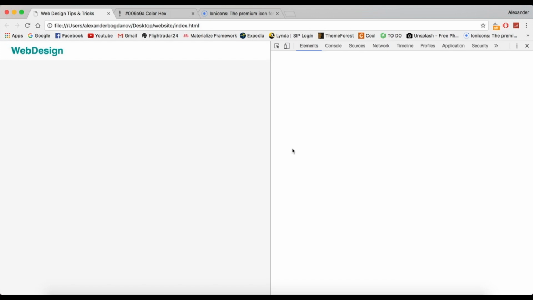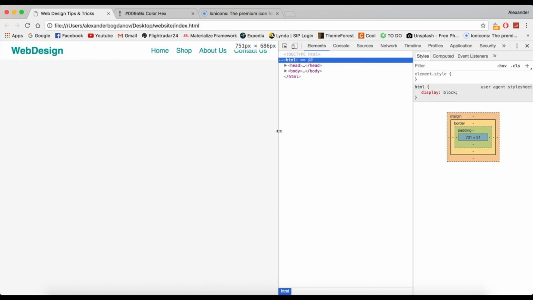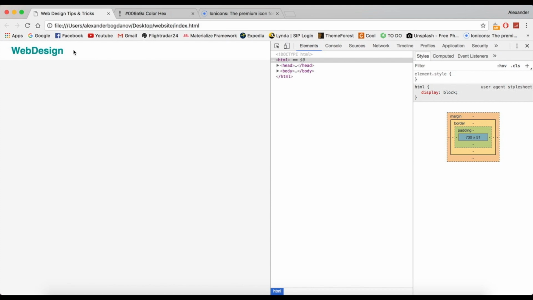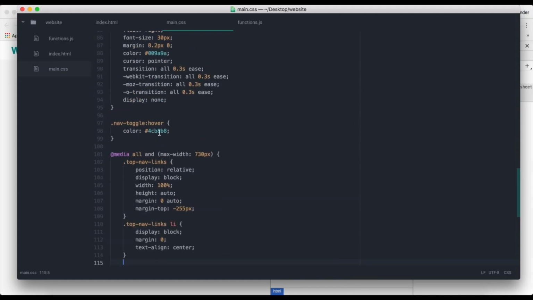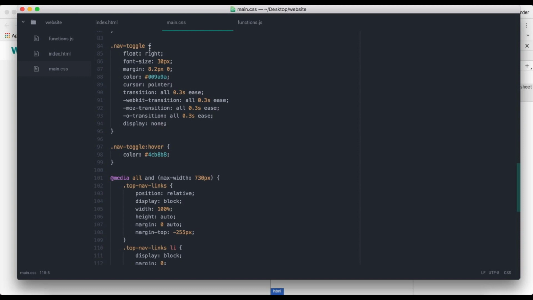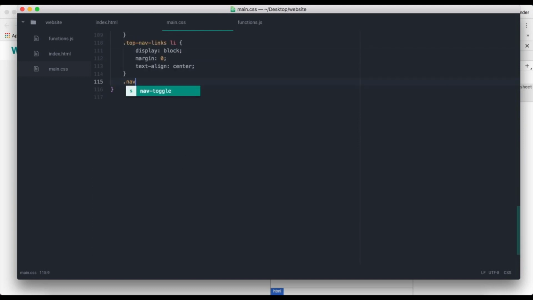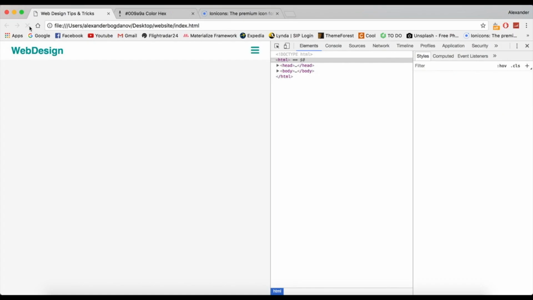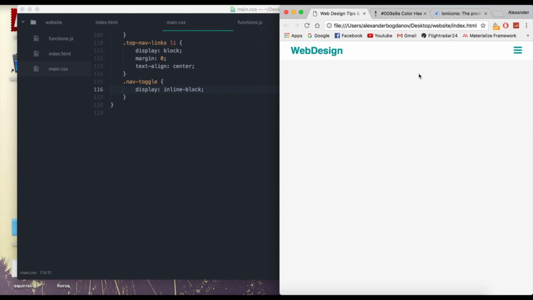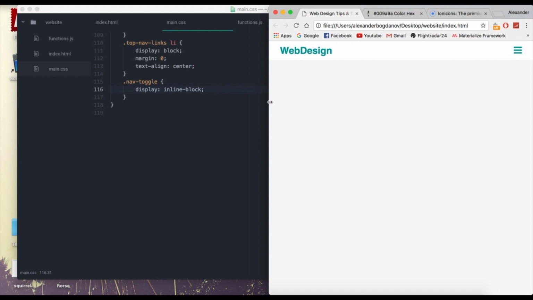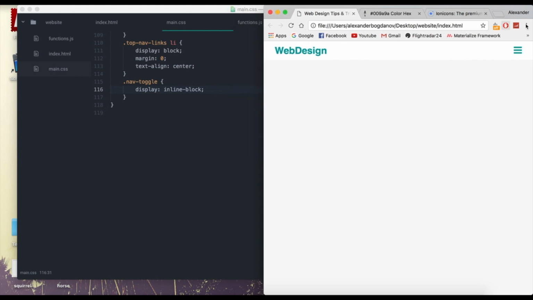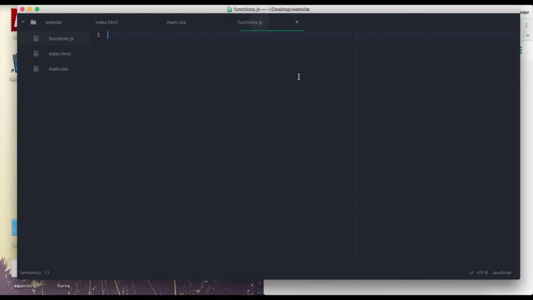Let's inspect. And boom. So we can't click anything here. There we go. And then we're also gonna want that toggle effect. Where is it? Nav toggle. Display inline block. There we go. So now let's try it out, and boom. In theory, we have created the design. Okay, perfect. But now we have to add the functionality with our JavaScript.